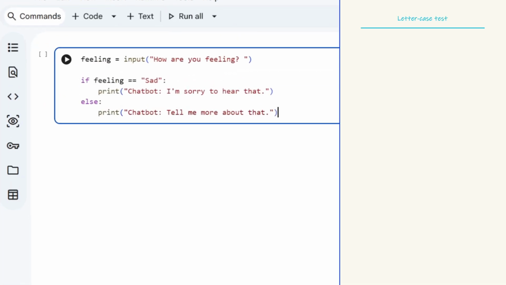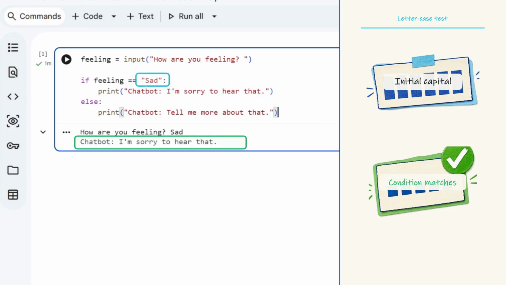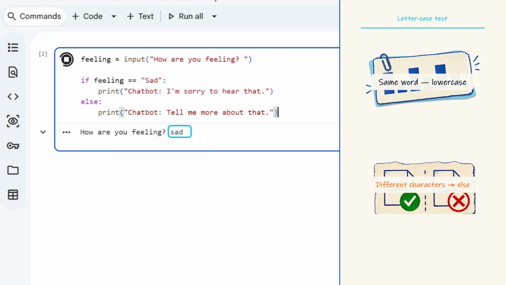Open a new Google Colab notebook, create a code cell, and type the code shown. Run it using the initial capital version of the feeling word. The condition matches, so the chatbot displays the sympathetic response. Now run it using a different letter case variation. The meaning is unchanged, but Python compares the actual characters. Because the capitalization no longer matches the condition, it follows the else path.